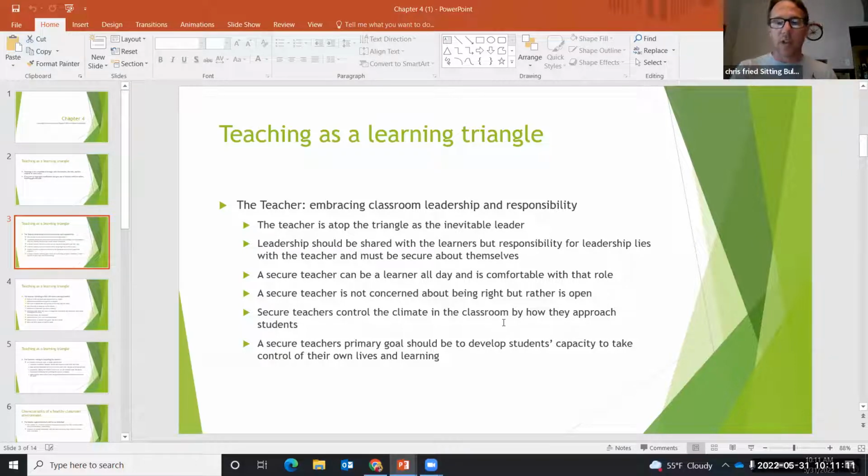Secure teachers control the climate in the classroom by how they approach the students, the climate of the work area. What's that like? If someone's constantly hollering, don't make any noise, don't distract me, those people can feel very worried, I guess, or scared to make a mistake, for example.